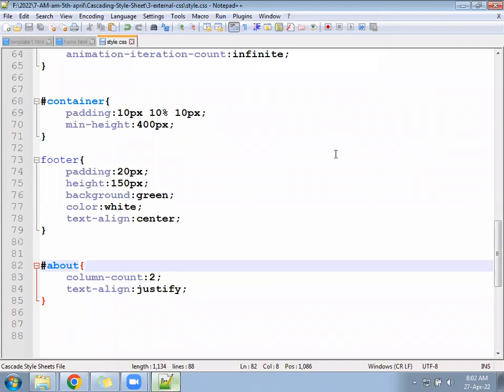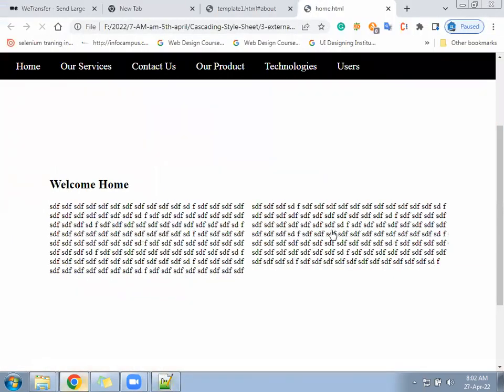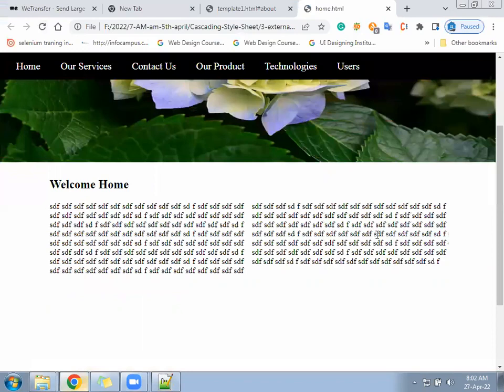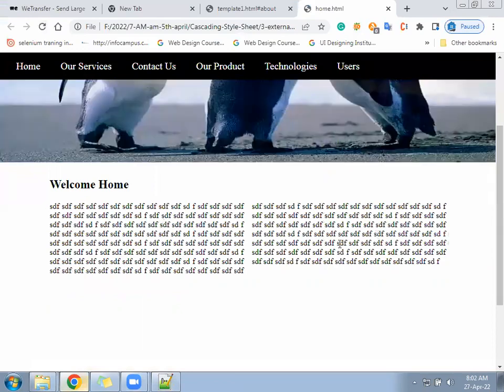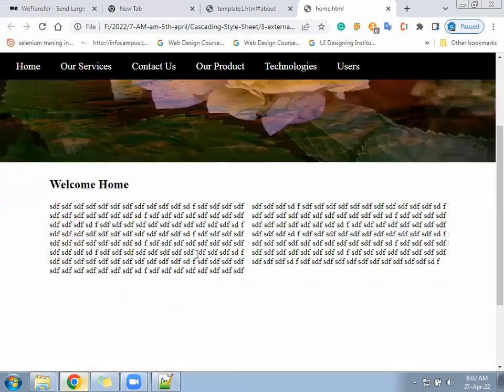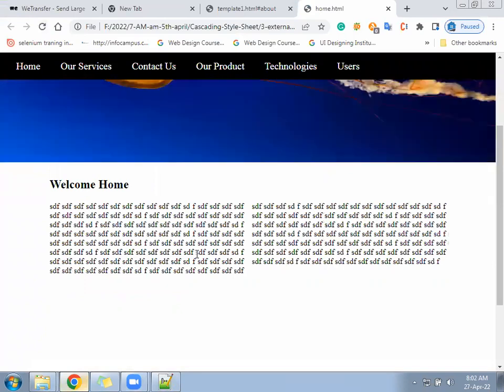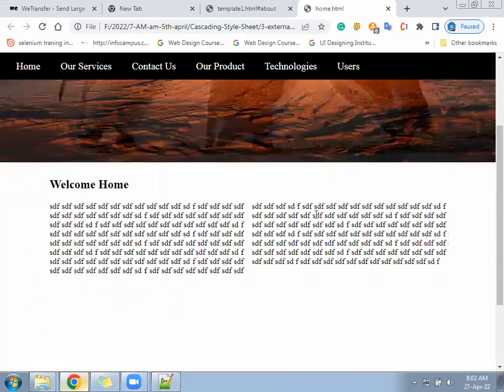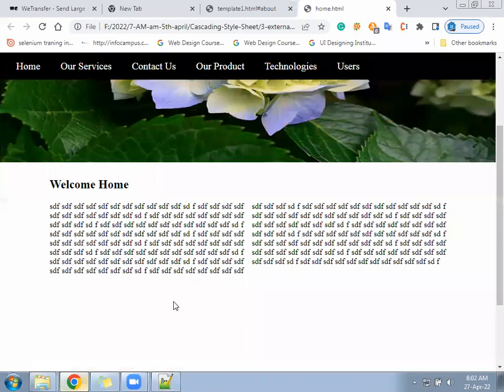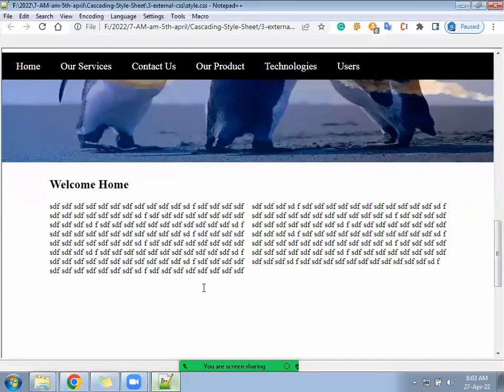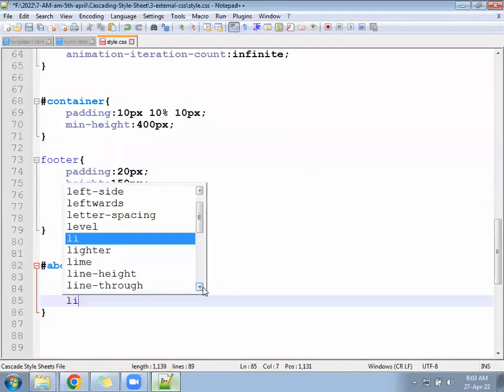Okay, ready? Next, after that, see how many columns are coming? Total two columns. You can make the line height a little more. Between two lines there should be more gap, and the font should be a little bigger. So we can add here only line height.